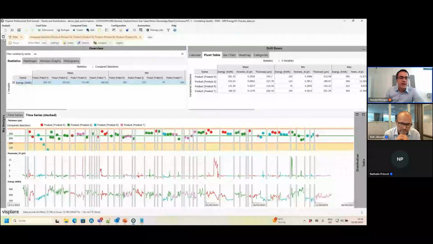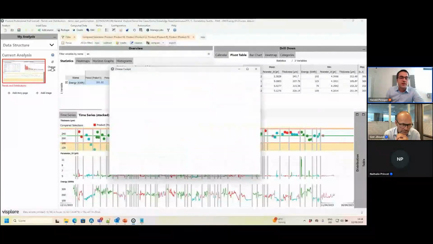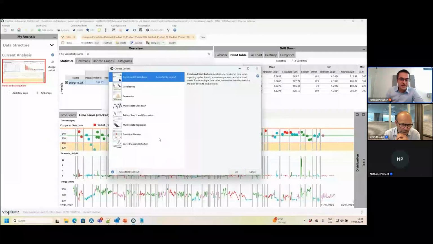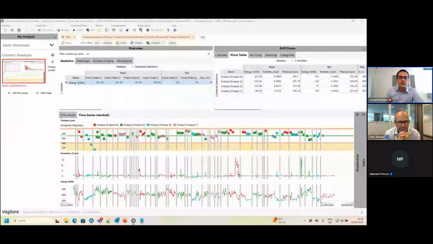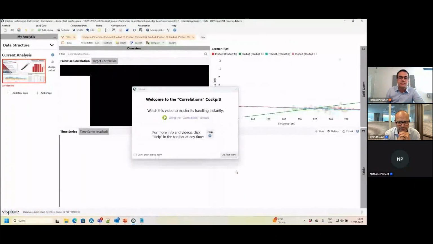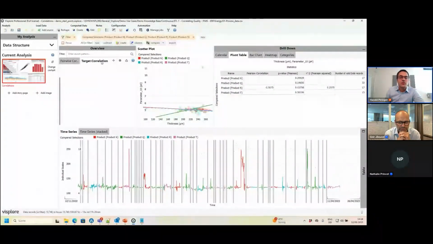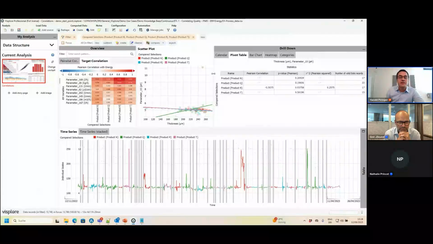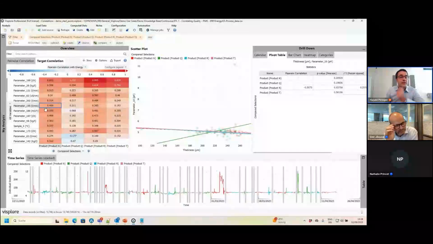Now, as you already mentioned, there are different types of what we call cockpits to do certain types of analytics. For example, there are cockpits for regression analysis, pattern searches, and much more. In this case, we're interested in correlations, so we switch here to the correlation cockpit. And what we are interested in is this part. Let's start with the part above.